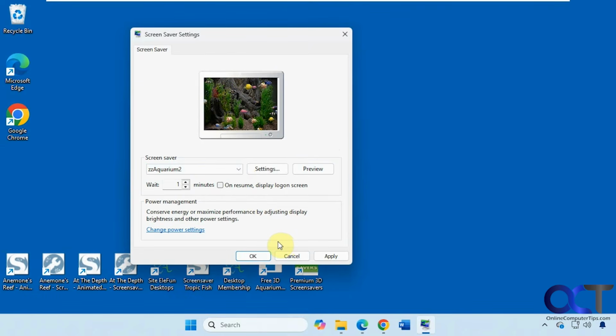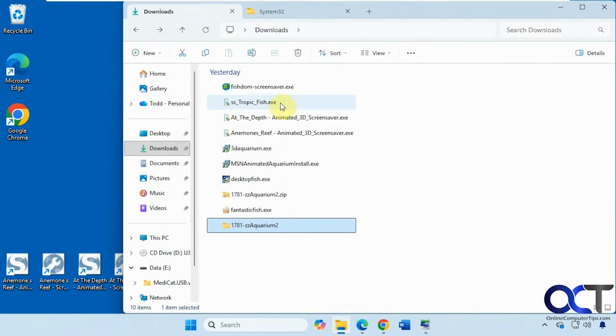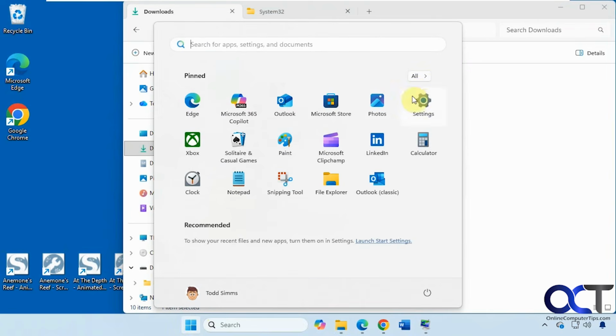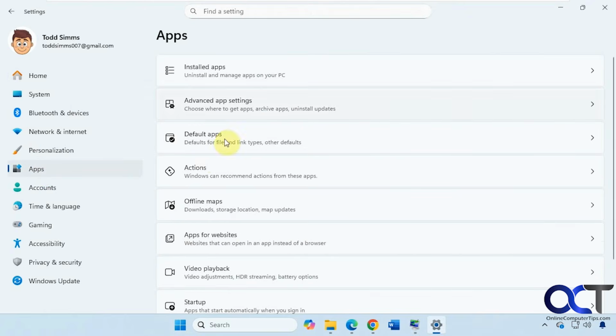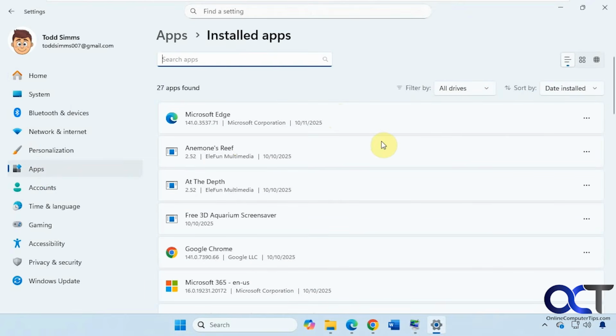All right, so once again, I'll put links for all of these in the description. And also, like I said, some of them will be executables. Actually, most of them will be executables. They just need to install, except for this one here, which is a zip file, which will just be the SCR file that you copy into System32. And then if you go to your apps here, you should be able to uninstall any that you don't want.